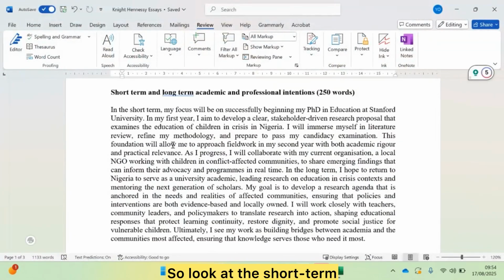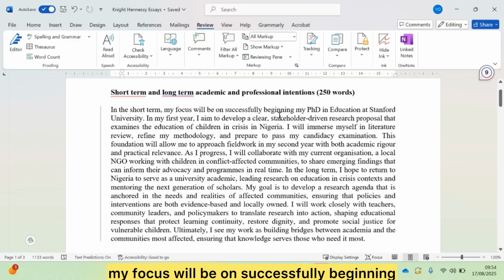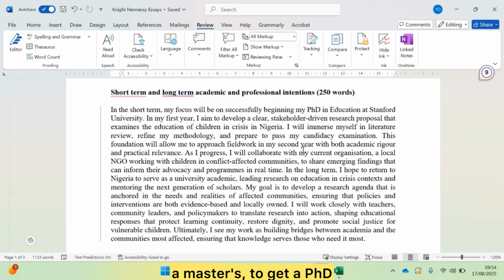So look at the short-term and long-term academic and professional intentions or goals that I've drafted. In my short term, my focus will be on successfully beginning my PhD in education, because don't forget, this whole scholarship is about you going to study, and part of your goal is maybe to get a master's, to get a PhD.